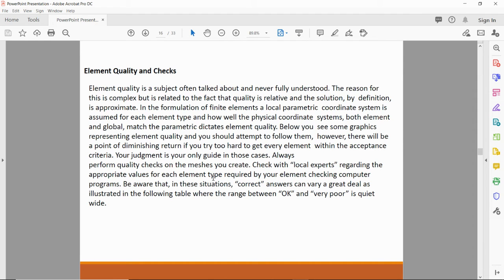However, there will be a point of diminishing returns if you try too hard to get every element within the acceptance criteria. Your judgment is your only guide in this case. Element quality comes with experience. If you solve more and more problems, then you will know more about element quality and how to check the element quality parameters. So always perform a quality check on the meshes you create. Check with local experts regarding the appropriate value for each element type required by your element checking computer programs.